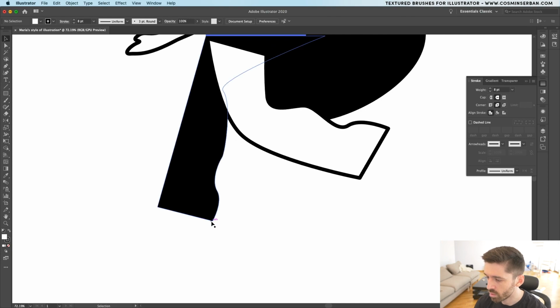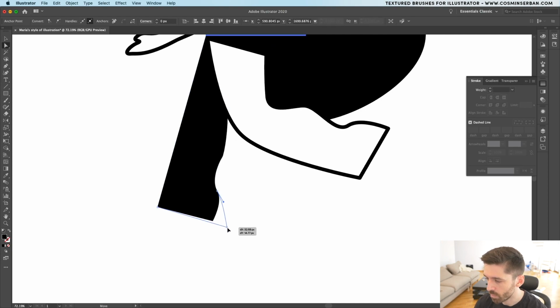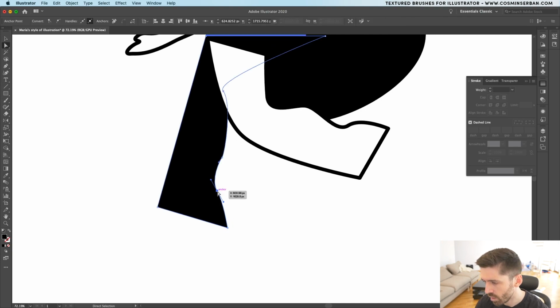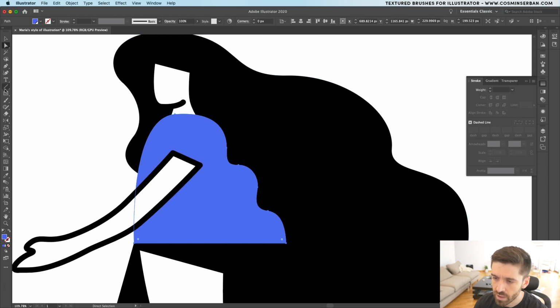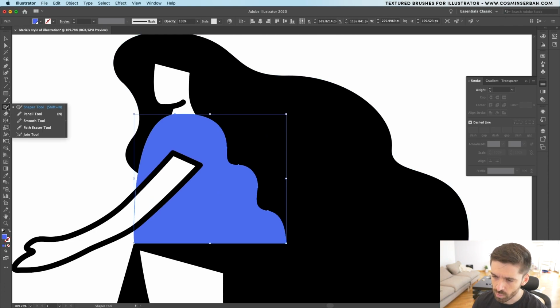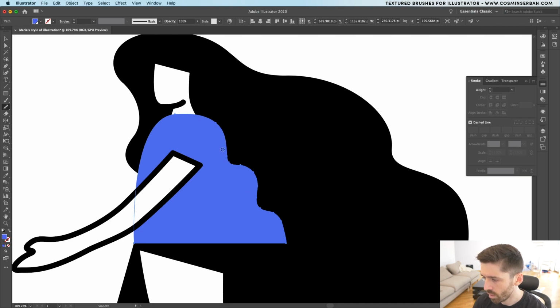I would like to work on these waves a bit, just because I'm not super happy with how they came out. This looks a bit better. Let's do the same thing here. And also for the torso, let's take the smooth tool. It's over here. Make sure to select it. Take the smooth tool and go over it a couple of times. Maybe it will help clean these lines a bit.